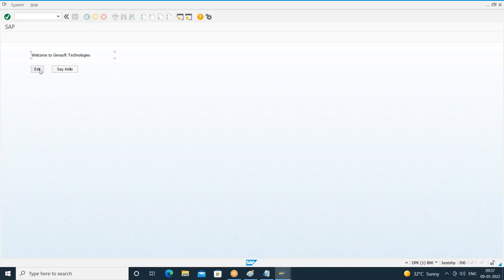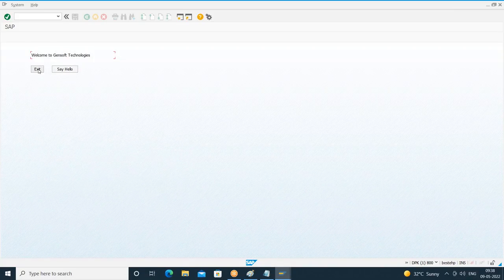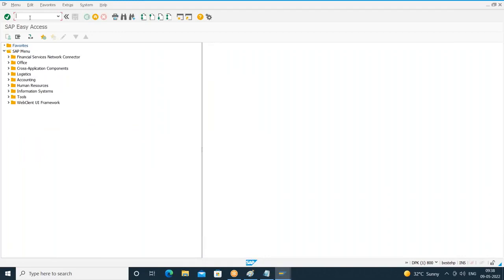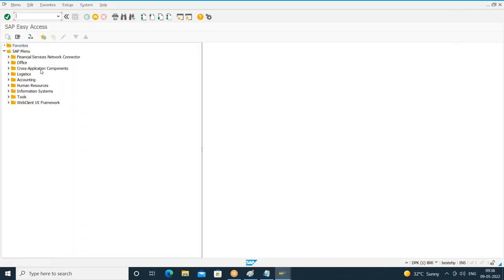This is a static text. If I click on this button, what is the event triggered? PAI. If it is a selection screen, the event triggered is at selection screen. Now it is a module pool dialog screen. The event triggered is PAI. If I click on this, yes, I got the message: Welcome to dialog programming. I'll click on this button. What is the logic written? Leave program. Yes, we are able to leave the program. Understood. So I can run the program and directly run the T code in the command field. What is the T code? ZM1. So I got that working fine.